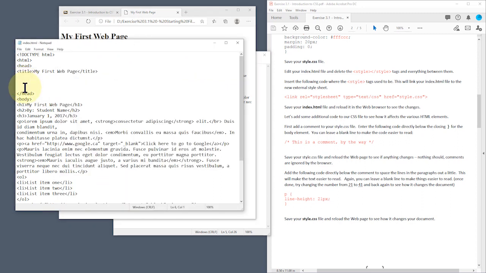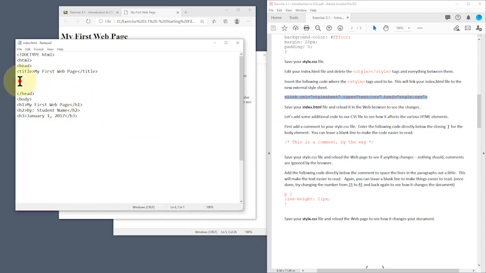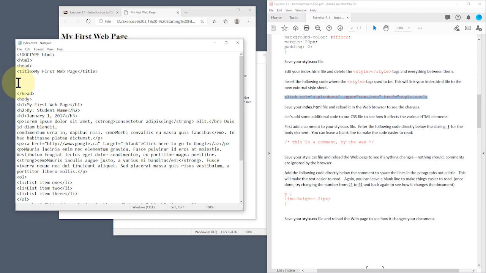We need to connect the external style sheet to this document. And we do that using a link tag. So here in our instructions, you can copy this link tag and you can place it in the location that the internal style used to be in the head of the document. A link tag, you'll notice, does not have a closing tag. What it does is it connects one document to another. So link can be used for a lot of things, but in this case, we're linking in a style sheet, and the name of that style sheet is style.css.